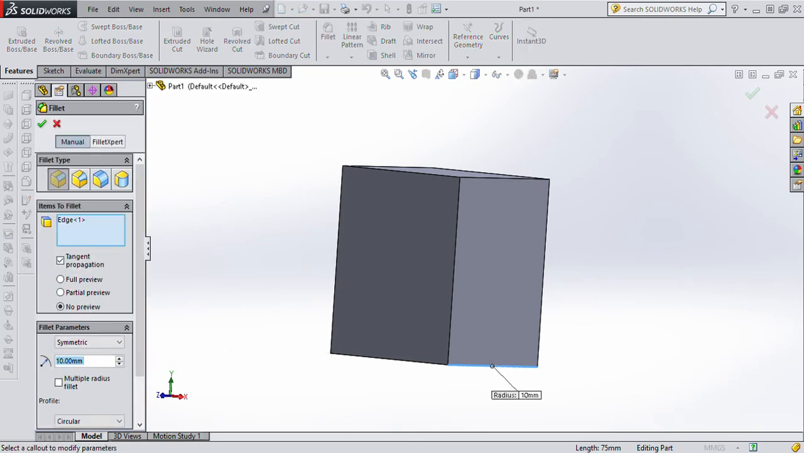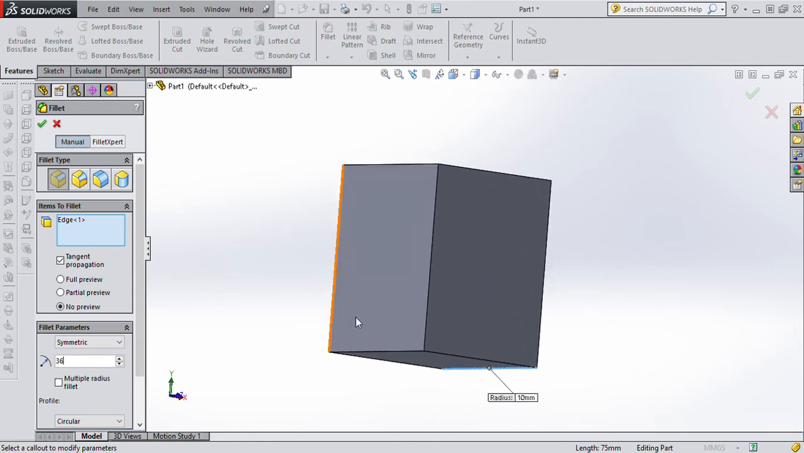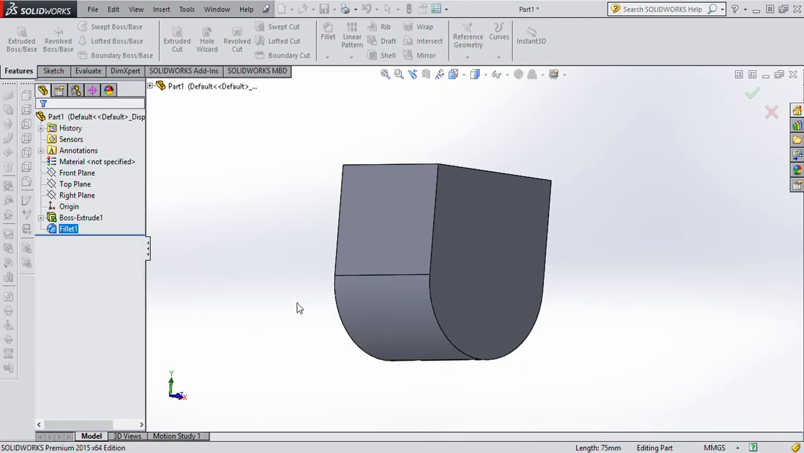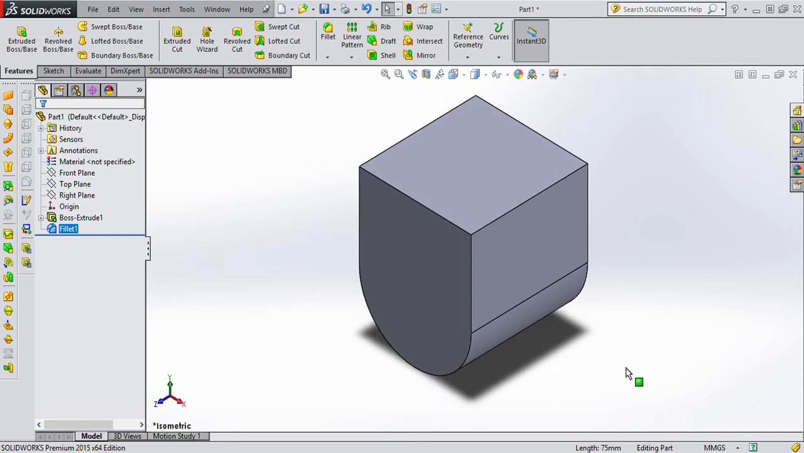Radius of the fillet is 36. Okay, you may rotate your object again and select this edge as well. I select these two edges, and the radius of this fillet is 36. Now isometric, I have this part.